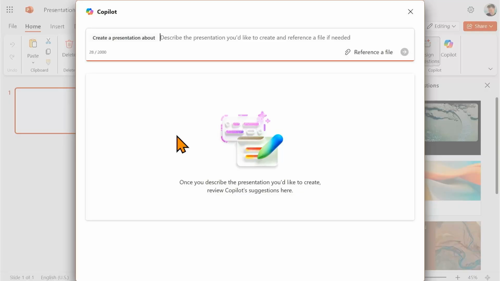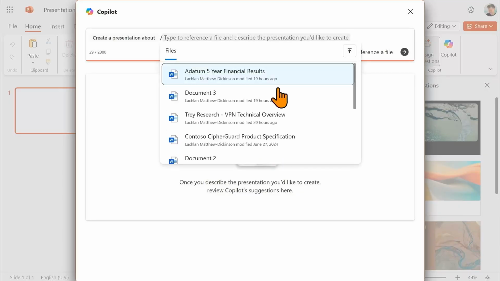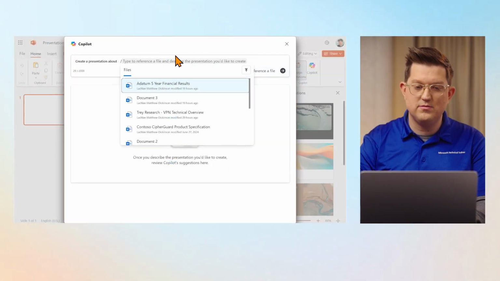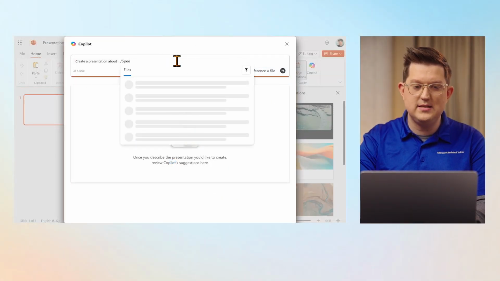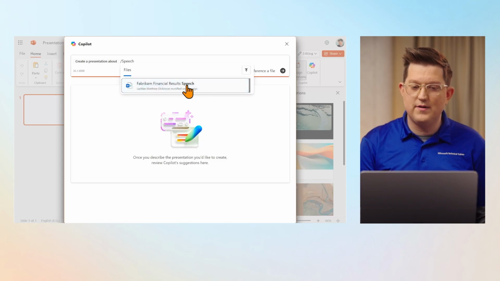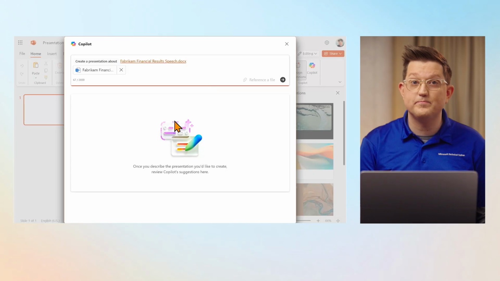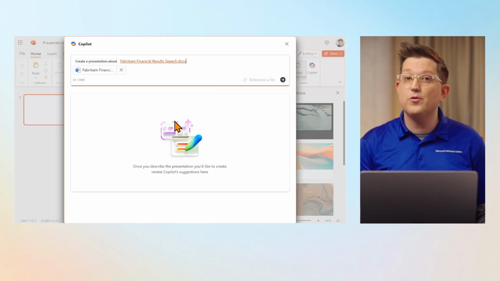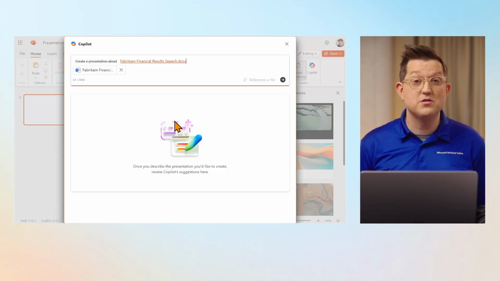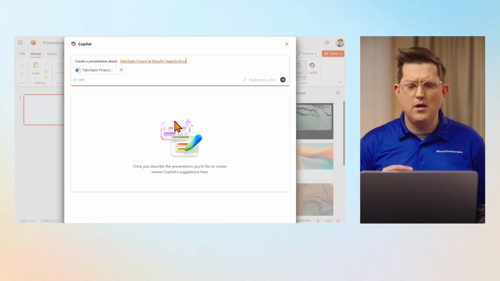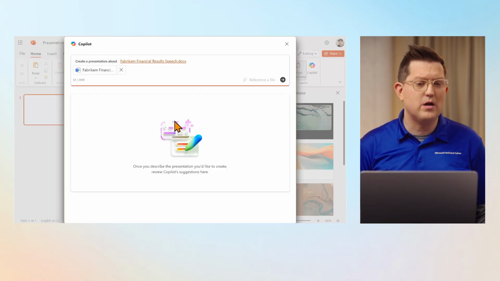Create a presentation about, hit the slash button, and then we can easily just search for speech. S-P-E-E-C-H, financial results speech. Beautiful, let's bring it in. Now at this point, we're able to start using this automatic prompt to essentially just generate our deck. There is a couple of things that we could do at this point if we wanted to as well. We could also ask for speaker notes to be added.